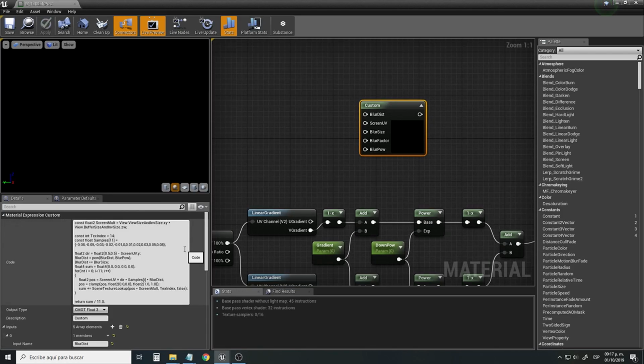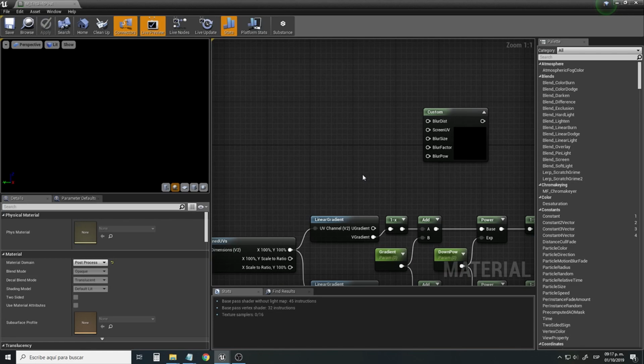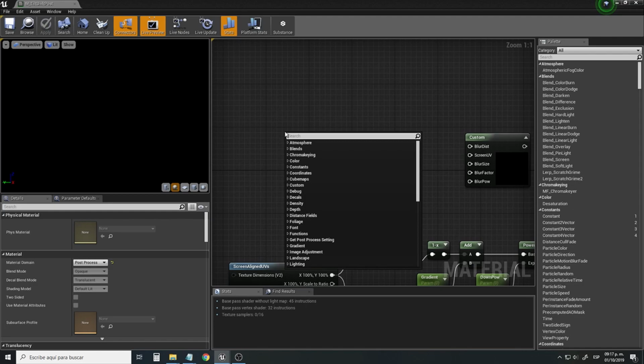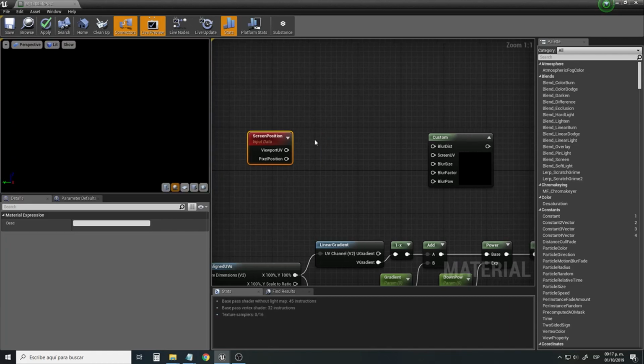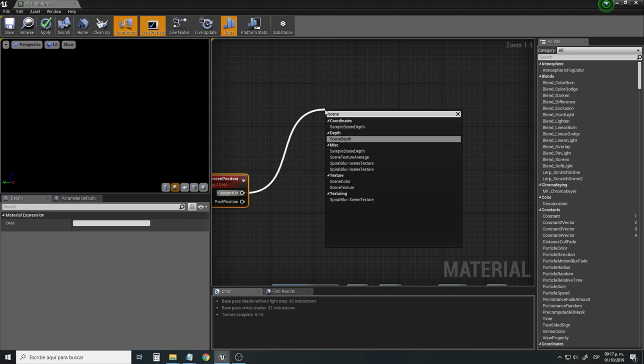The code for this custom node, the code for the blur function, was taken from another YouTuber. I'm gonna put the link in the description. Next, now that we have the custom node in order, we will continue by calling a screen position node. Drag from the viewport UV parameter and call forth a scene texture.